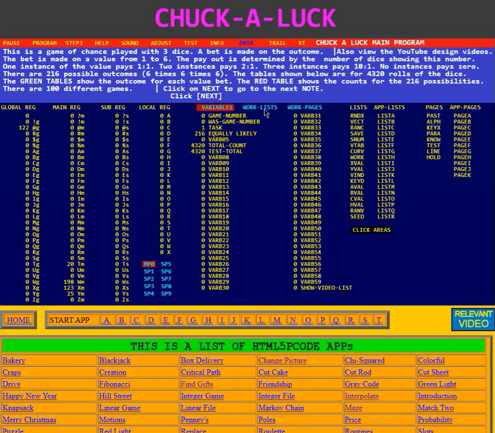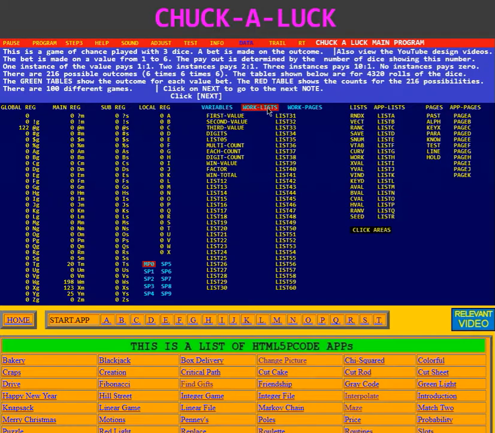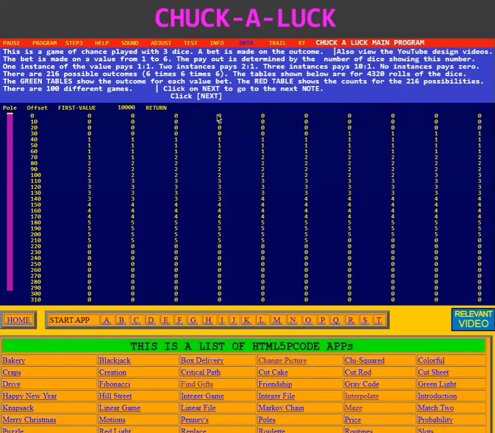Well, now we're going to look at work list. I'm going to click on work list, and the first 3 lists it has first value, second value, and third value. If one of the 216 outcomes appears, this will tell you what the first die's value is, and the next one the second die's value, and the third die's value. Let's go to the first value, and it shows you 36 zeros, 36 ones, 36 threes, all the way to 36 fives.